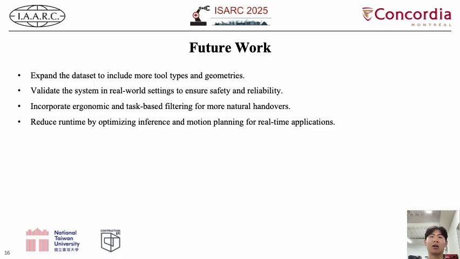Based on our findings, we propose the following. Expand the dataset to include more tool types and geometries for better generalization. Conduct real-world experiments to validate system performance outside simulation. Integrate ergonomic reasoning to improve the naturalness of handovers. Reduce total runtime by optimizing inference and planning pipelines.